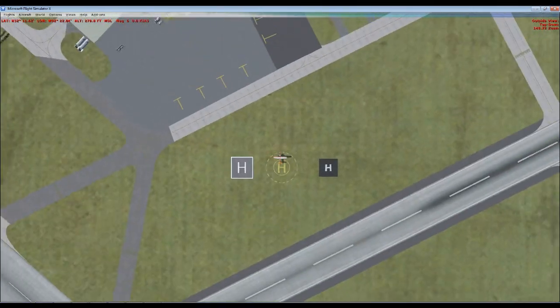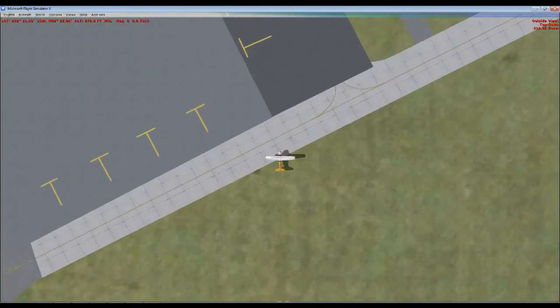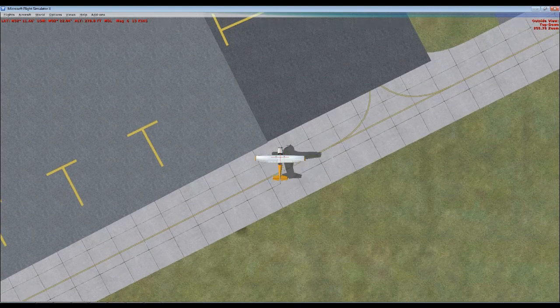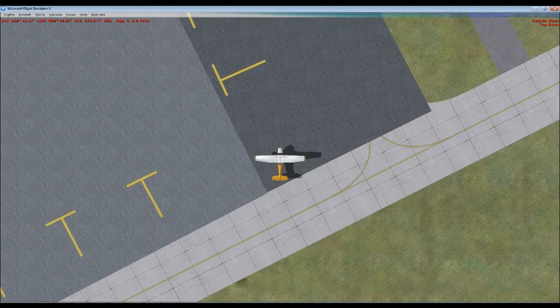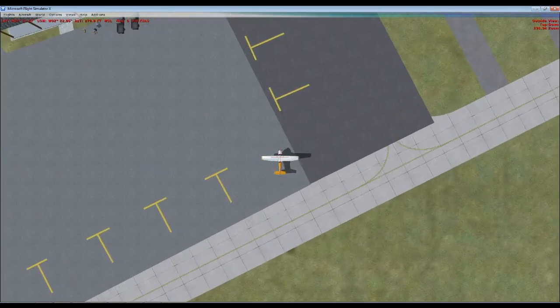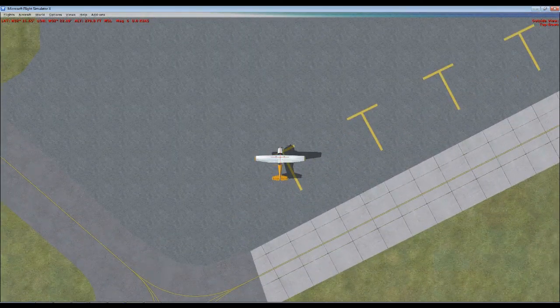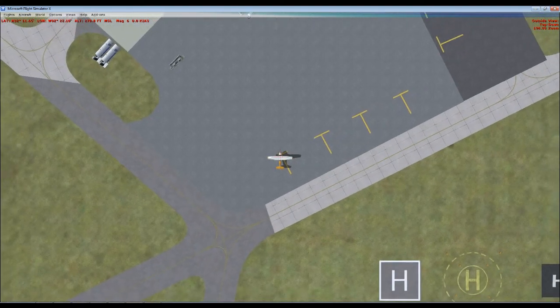Wrong button. All our parking tees look good. Our lines show up, stops halfway through the darn thing. We can fix that. Yep, I'd say everything looks nice.